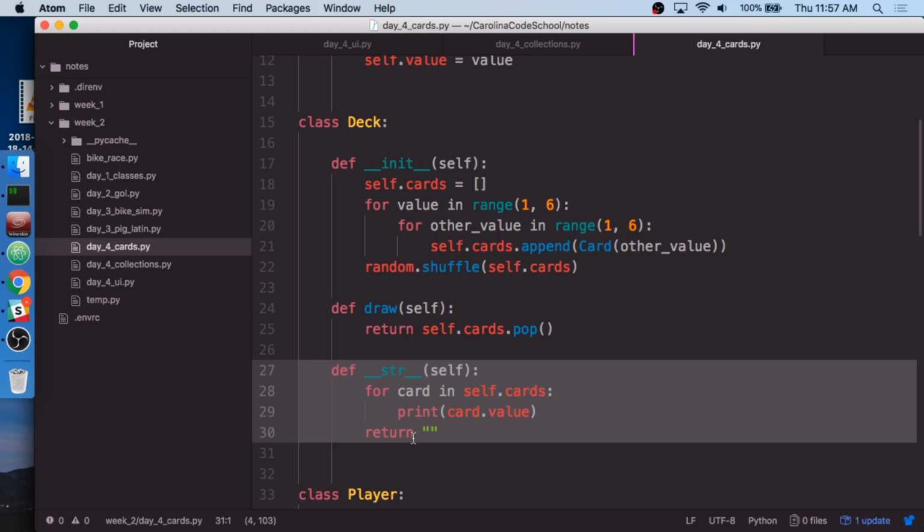Does a deck collaborate with anybody? Does a deck have a dependency or an association to anybody? A permanent relationship? There's a permanent relationship with cards. Yes. A deck has many cards.